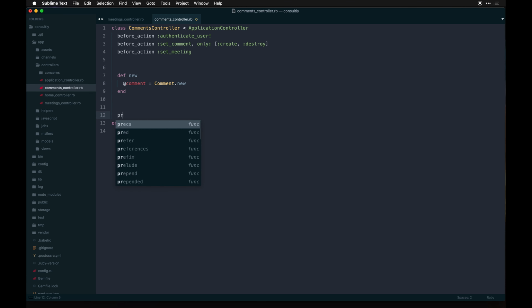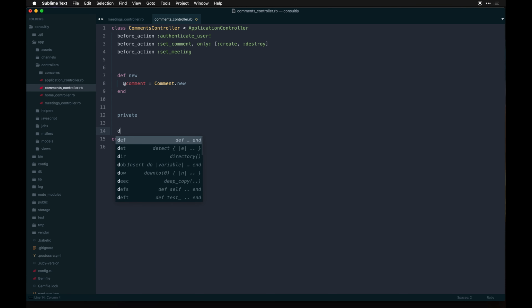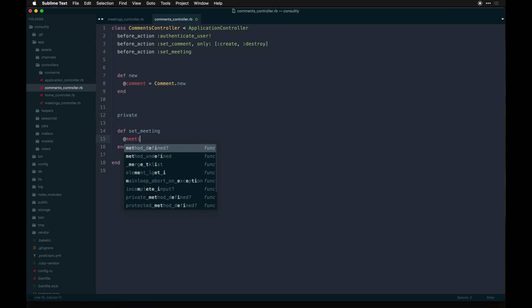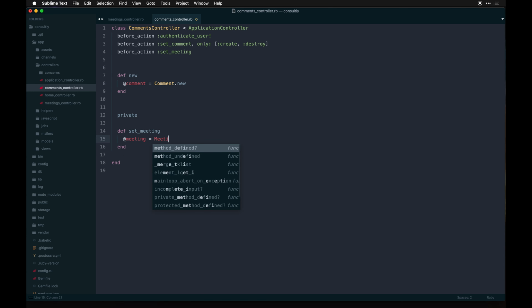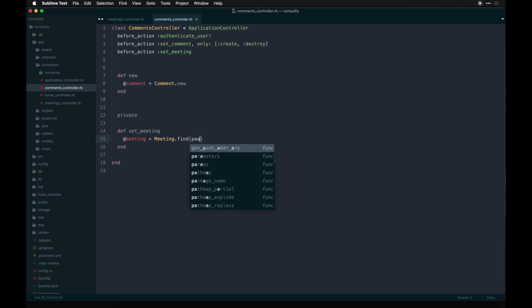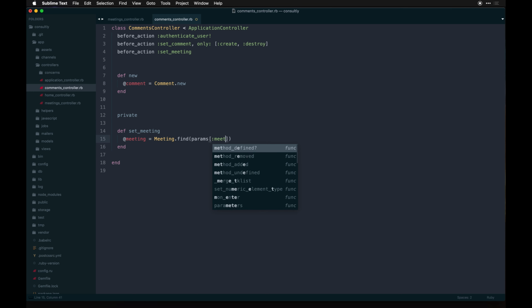Let's go ahead and set up our private methods. So that'll look like this. So we'll set the meeting first. And this correlates with this. So the before action, before this controller can do anything, we're checking this stuff. It's just a way to initialize things. So a meeting is going to go and get the meeting and find it by the params meeting ID. That's how we're getting the meeting.